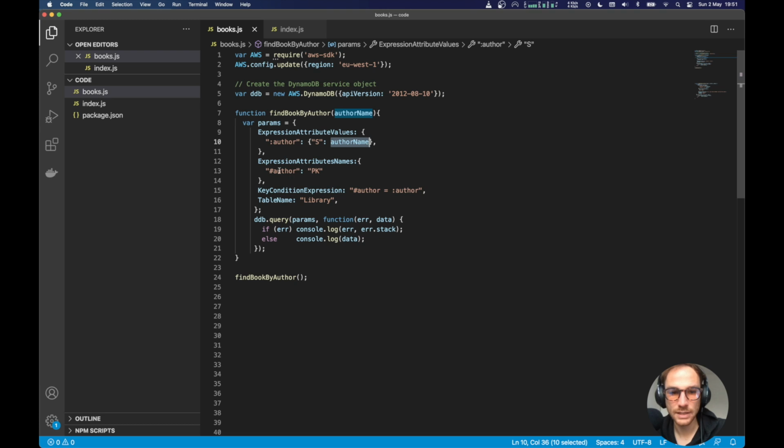Then we say, okay, for the ExpressionAttributeNames, when I see #author, I'm referring to the primary key of the table. And then the query itself is author equals :author, which means primary key equals the value that I'm getting here in the input. Then the last thing is to specify the table name, which in this case is library, and then we can just run the query calling the DynamoDB object's query. You're going to get an error or the actual data from the query itself.